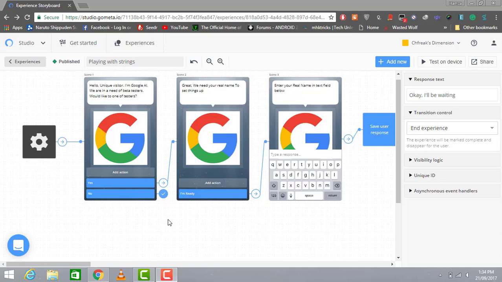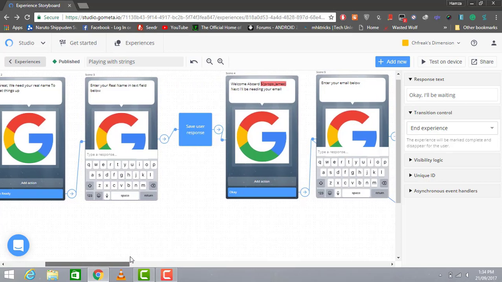Hi everybody, I'm back with another tutorial video on how to use Metaverse and how to create more experiences. Today I'll be playing with strings. This is what I made before I made this video for you guys. This is what I made using this setup.